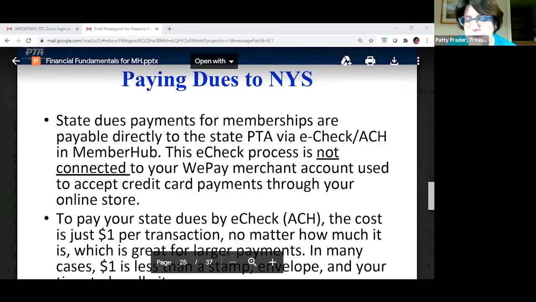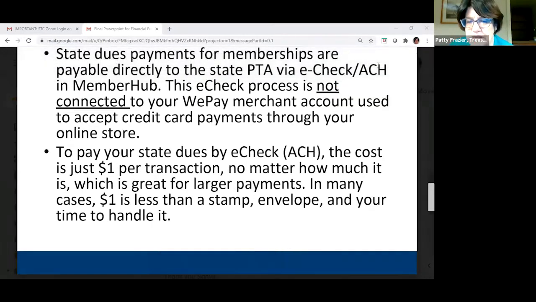So that's a pretty common method of doing electronic payments. This process is supported by WePay again, but it is not connected to the merchant processing account part of WePay. I will say that when you are doing your payments to the state, there will be a $1 transaction fee to have that check go to the state.